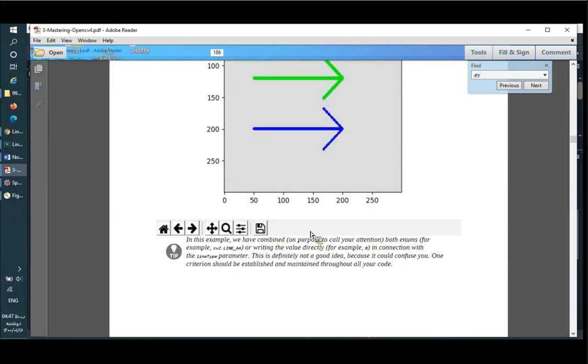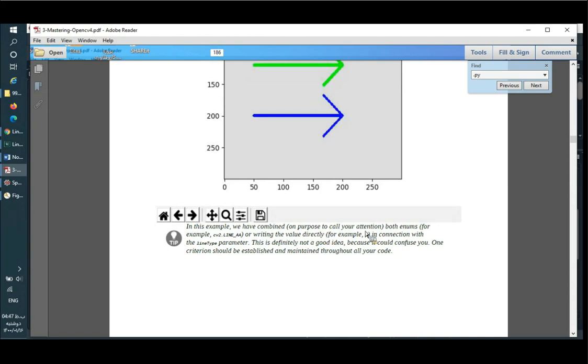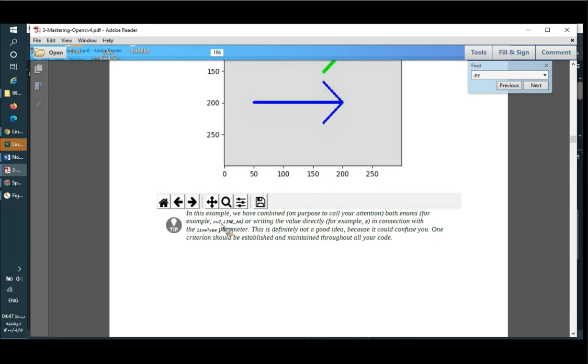In this example, we have combined on purpose, to call your attention, both enums, for example CV2.LINE_AA, and writing the value directly, for example 8, in connection with the line type parameter. This is definitely not a good idea because it could confuse you. One criterion should be established and maintained throughout all your code. So it's better to always use CV2.LINE_AA or other symbols.